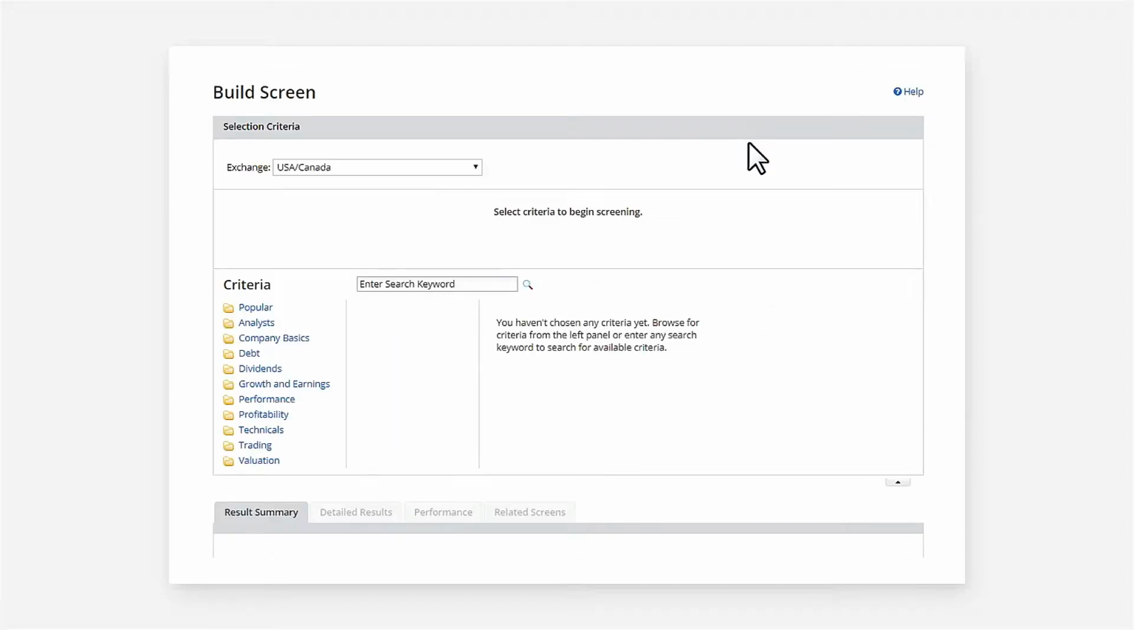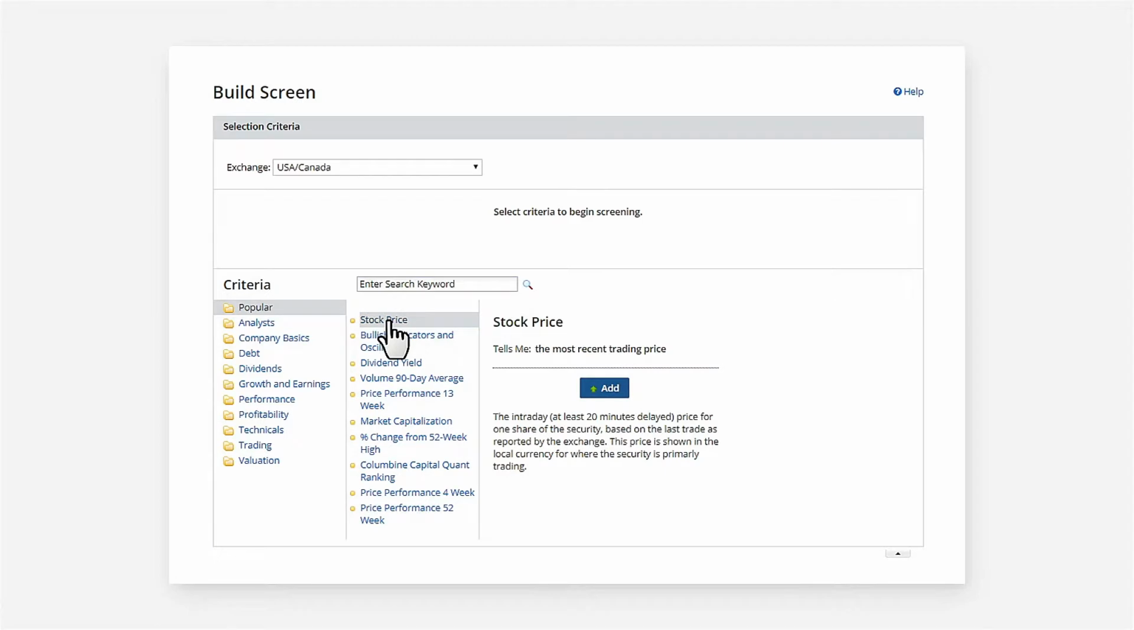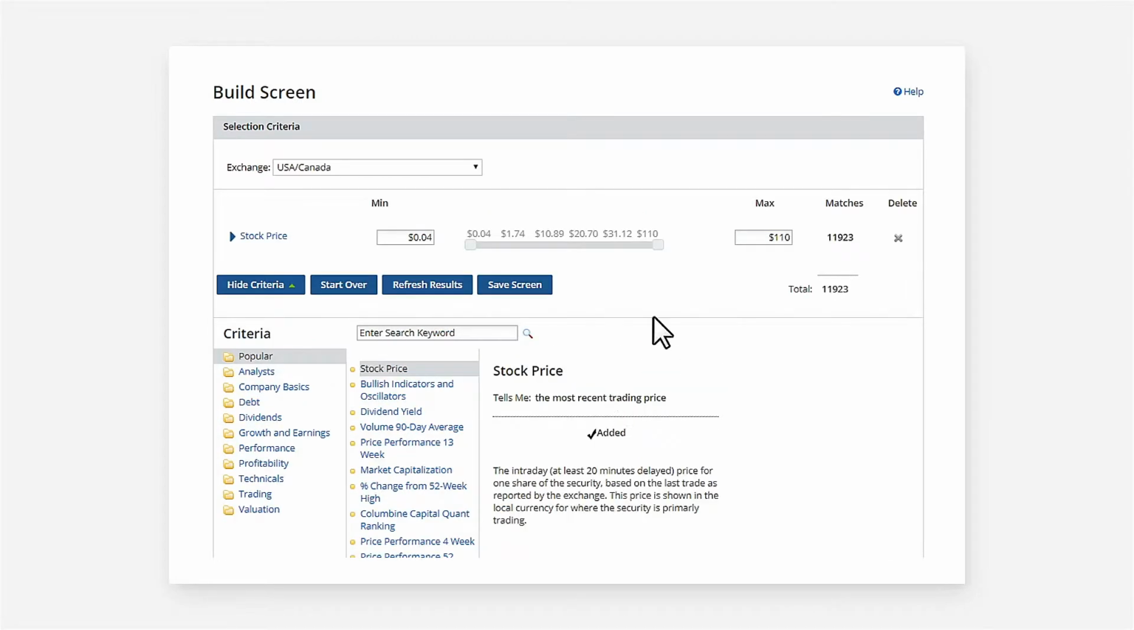The Build Screen page gives you access to an impressive collection of data points and analytics that can be used to select stocks. These are organized into folders, or you can use the search box. Let's look at some of the popular criteria. Now, stock price is popular. Let's add that. The slider shows you the actual population ranges to make it easier to choose your constraints.